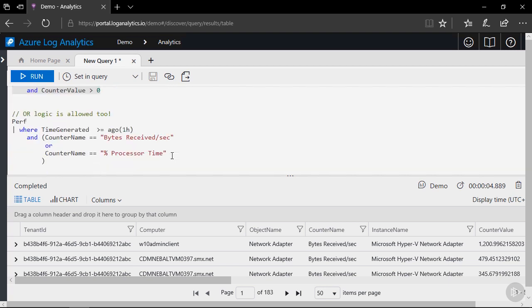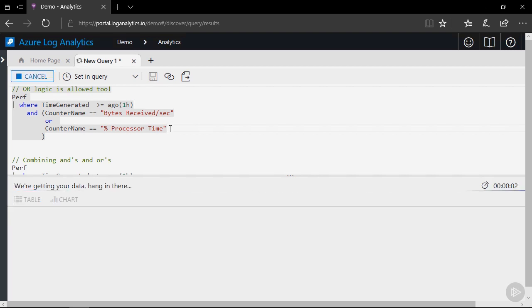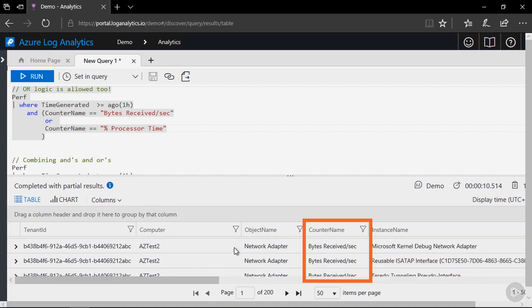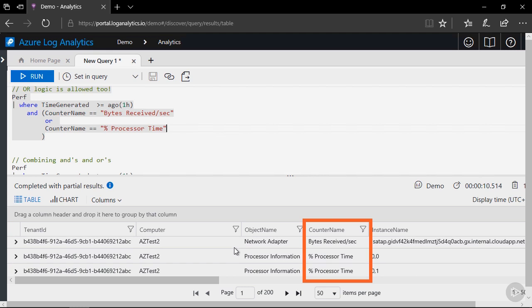Of course, if we can do ands, we can do ors. So I have an and statement, and within that and, I have parentheses: CounterName equals Bytes Received/sec, or we're going to look for % Processor Time. And there we go. You can see I've got bytes received. Let me scroll down here. And there's processor time. So I've got both of these counter names in the results.